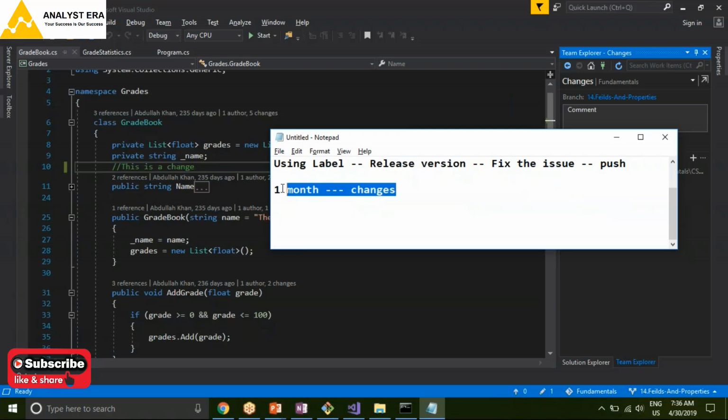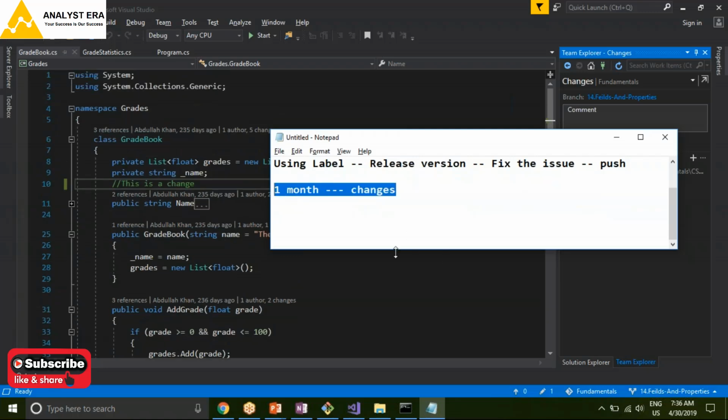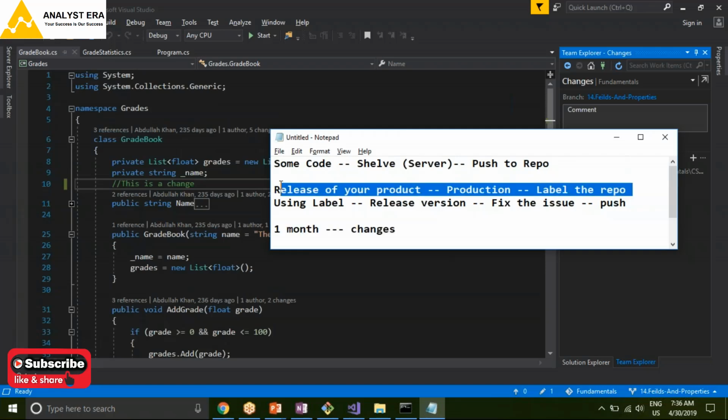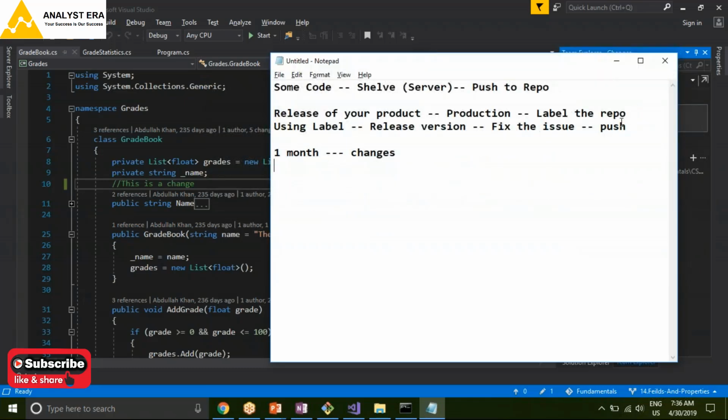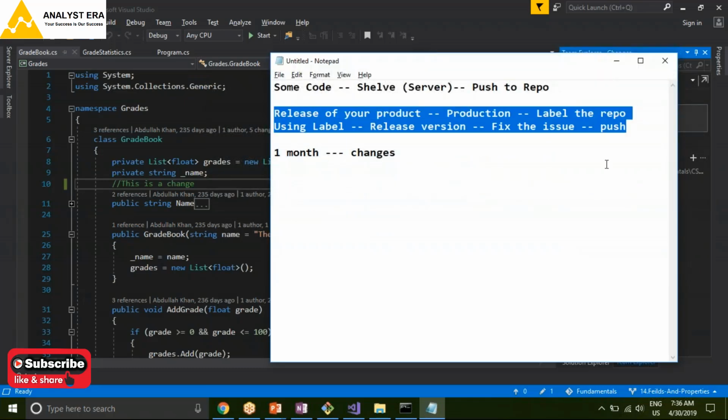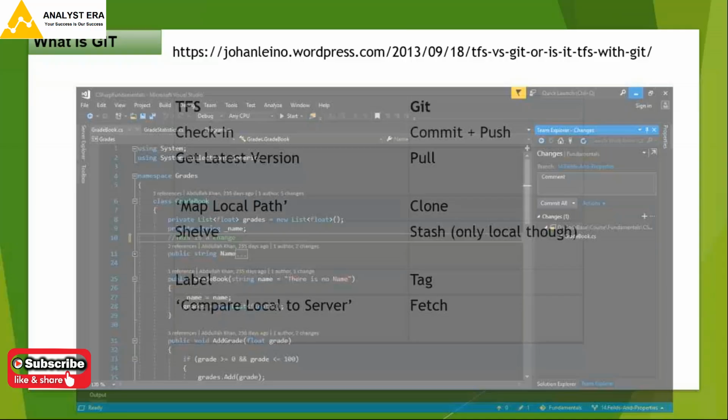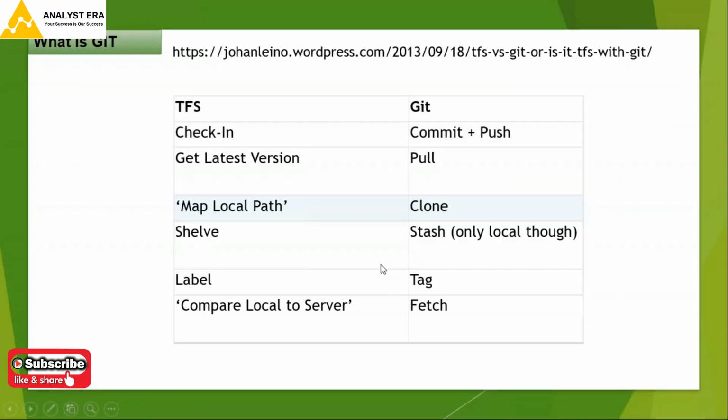I did not do anything with regard to these changes. Why? Because I have labeled my code. That is what is called labeling. You label your code whenever you are going to production. This is a usual practice in TFS, which is also there in Git. You say tag: you tag your code inside Git. You label your code inside your TFS world. Compare local to server is what you do inside TFS.